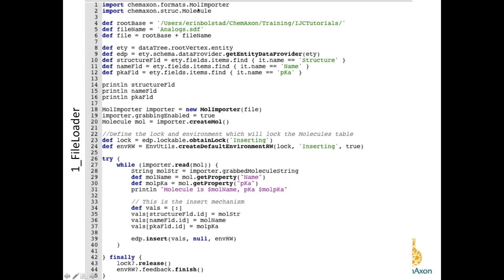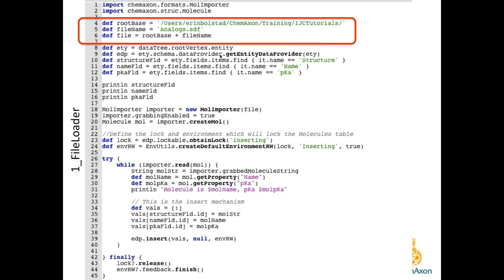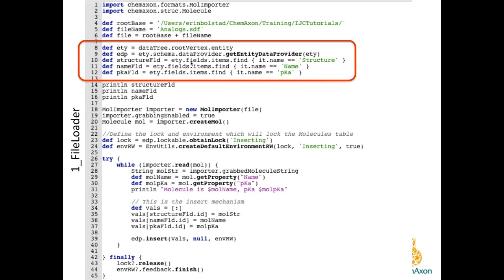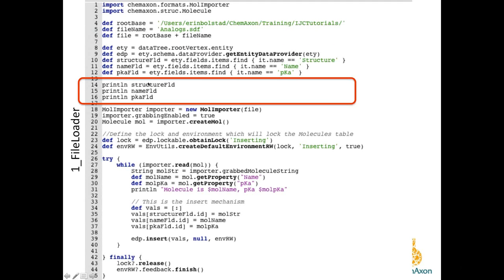So after we import MolImporter and our molecule classes, we're going to define a few necessary variables. Here I've simply hard-coded the location of an SD file, and effectively it's just referenced as file. Beyond that, we're going to define some necessary variables that we've already seen, our entity and our entity data provider, as well as some relevant fields. Here's our structure field, here's our name field, and we have a field called pKa. For this particular output, I'm going to print these three variables off just to have a look at. But again, this is not necessary in the real world.